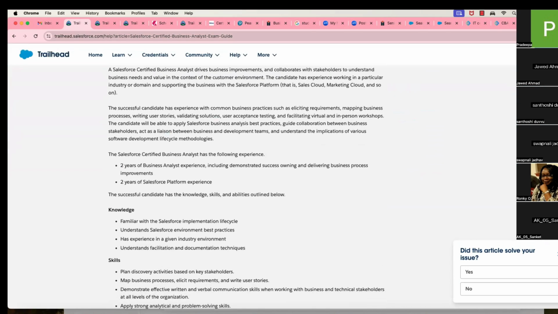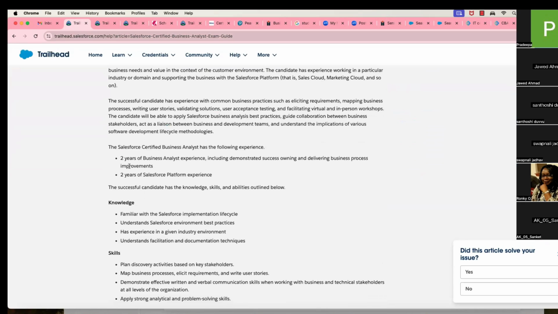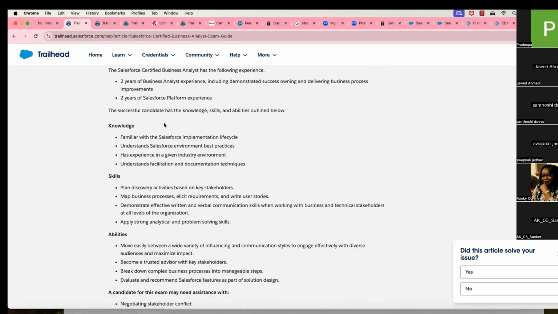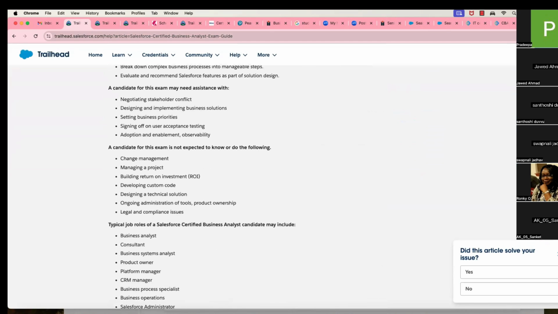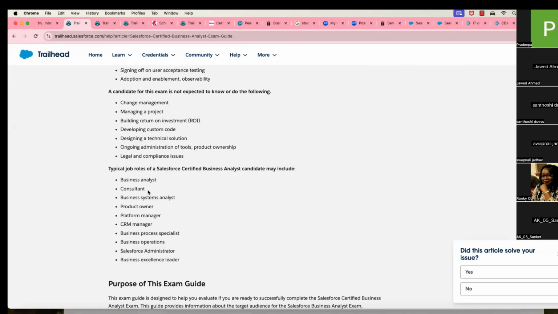Here, all they are asking is that you need to have 2+ years of business analyst experience, and basic knowledge about Salesforce. You don't need to get any kind of training from anybody. They provide the training modules. Anybody can take this exam, for example business analyst, consultant, business system analyst, product owner, platform manager, CRM manager, business operations. It's not specific only to business analysts. Anybody in these roles can take it.